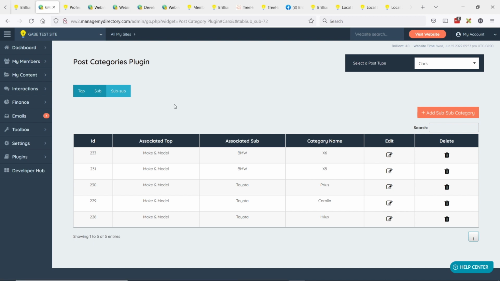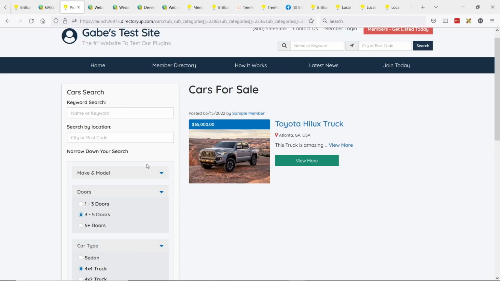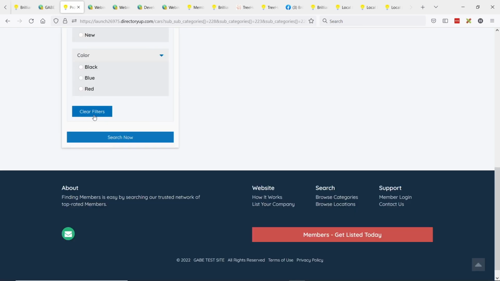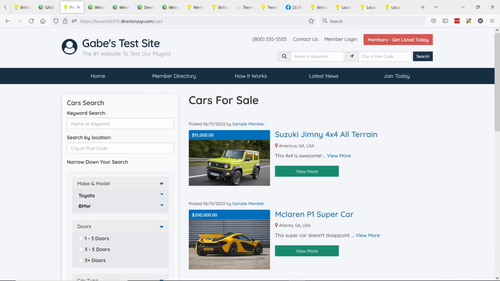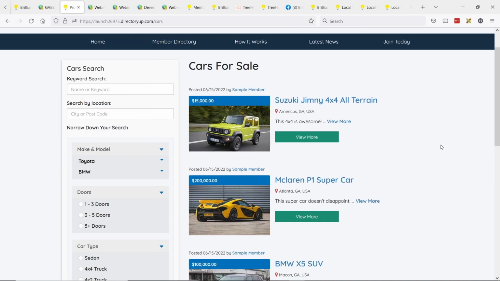So I want to actually showcase how this works a little bit. Jay, if you don't mind going back to the search results page just one quick second, and just at the bottom of the search module, just click clear filters. So we have the first car there, Suzuki Jimny. It's a 4x4 car, right?